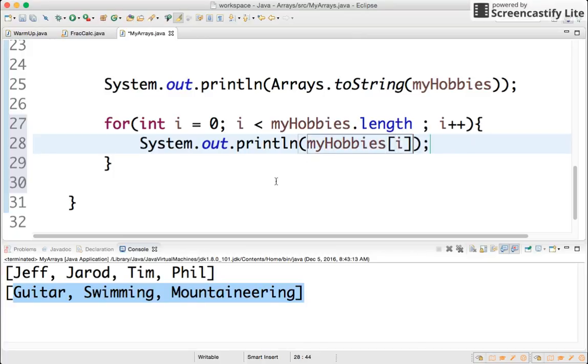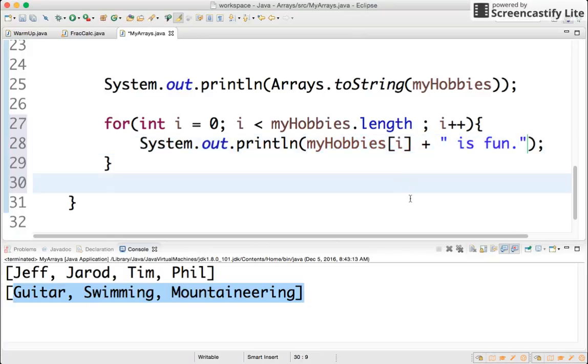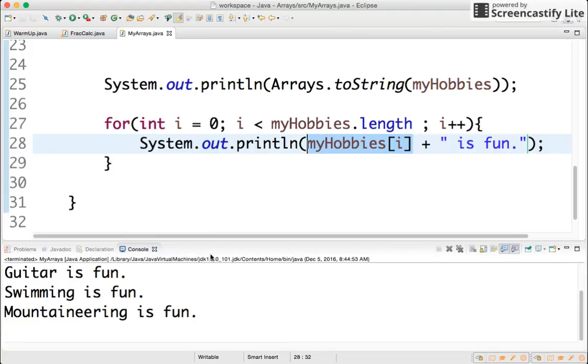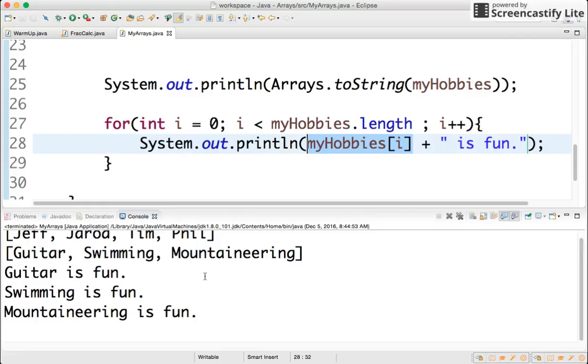So it's going to begin at 0 and go to 1 and then go to 2. And then let's say "is fun." Okay, so the first time this loop executes, i will be 0. So what's at the 0th spot in myHobbies? Well, it'll be guitar. So you say guitar is fun. i will get incremented to 1, and we'll come through here and it should say swimming is fun, and then finally mountaineering is fun, and we get that. So arrays are really useful for looping as well.